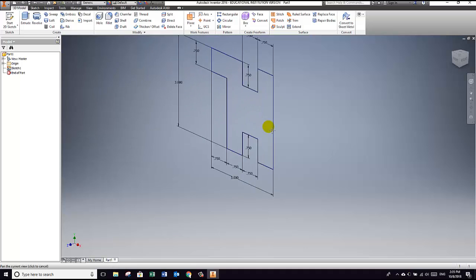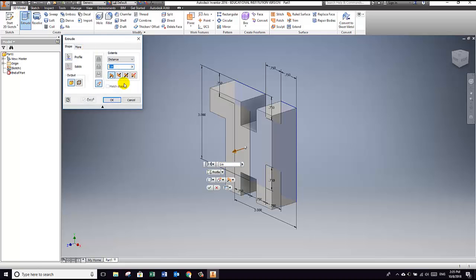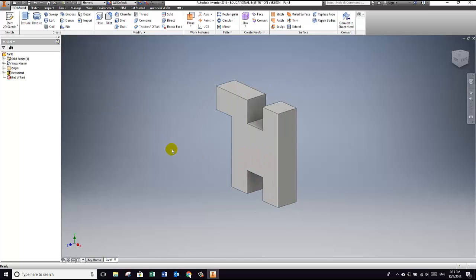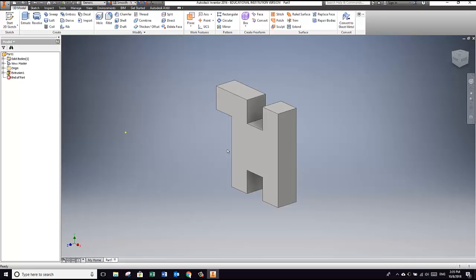And I'm going to zoom out where I can see the whole thing. And I want to extrude it 1 cube, which is, what did I say, 3/4. I can put in 3/4 and click OK. And there's my part. Now, I do want to make it look like the plastic piece, which, if we remember, was white. So I'm going to click up here, and I think we have smooth white. Smooth white. It doesn't look much different at all, but there it is.